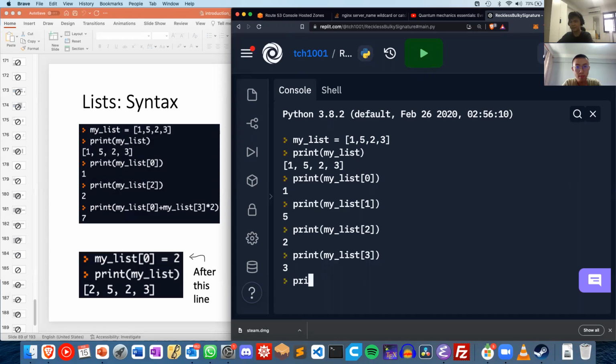When you have a list and an index like that, it's just like a variable. So if I print my_list index 0 plus my_list index 1 times 3, can you guess the output of this code? I'm accessing index 0, which is the first element, plus index 1, which is the second element, times 3.